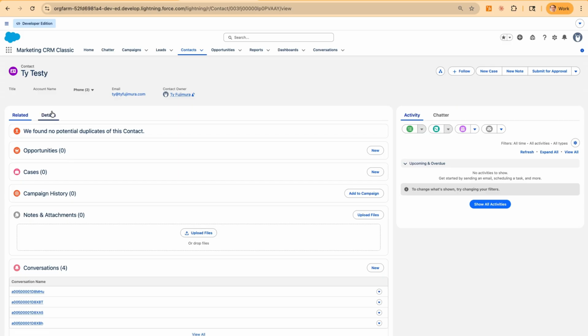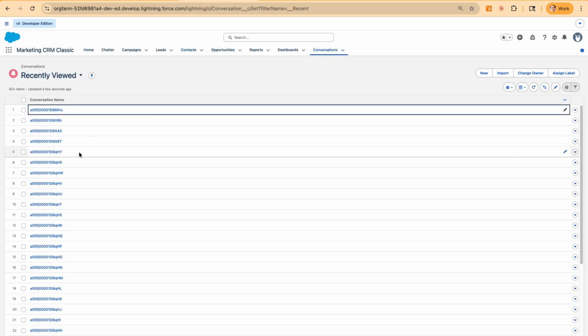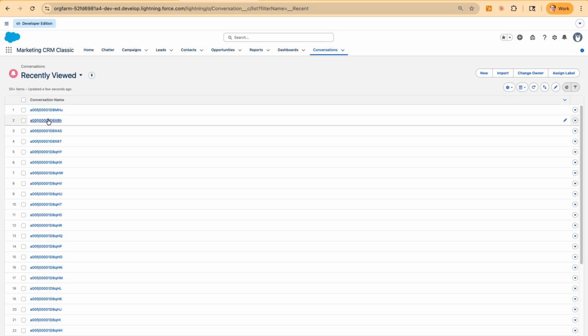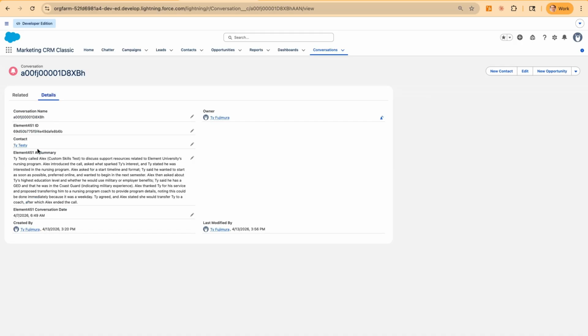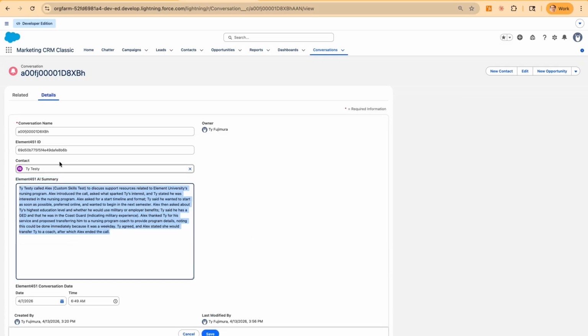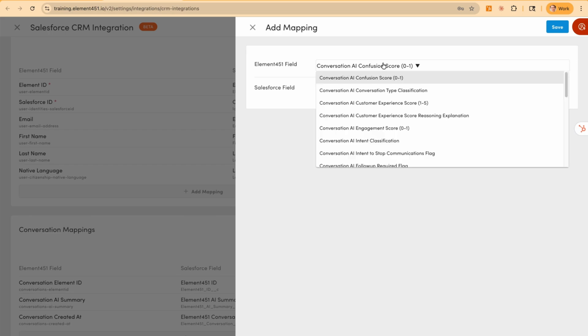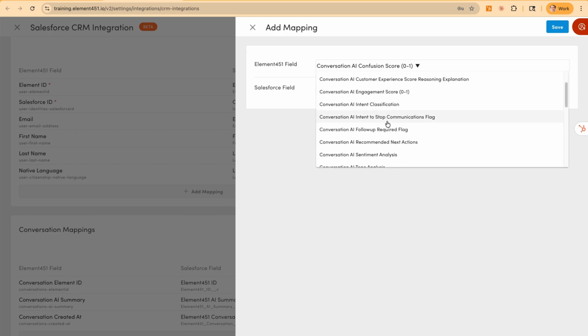You'll see all of the information that you pulled in from Element, which can map into any fields you want on the Salesforce side. And when you go into conversations, you'll see conversations related to that user. Here we can see a conversation. We can see the AI summary for that conversation that came out of Salesforce. And that's the most important field that people are going to sync between the two systems. But of course, you can add any other conversation field you want.